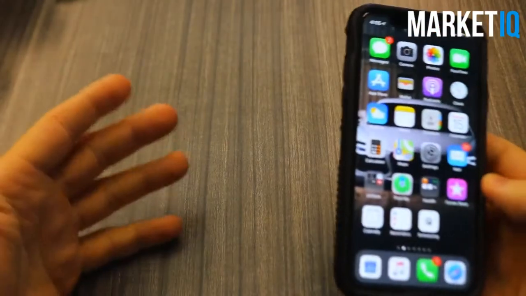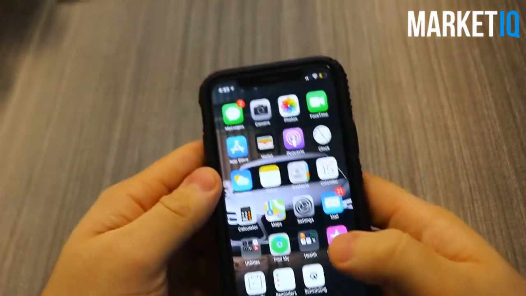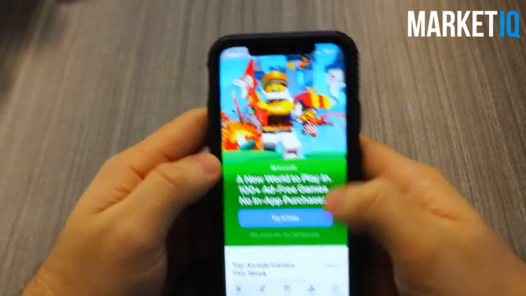All right, so now we're gonna do an MT4 walkthrough. I know I'm not a hand model, so don't judge me, don't laugh, don't make fun of me, but let's just dive into it and pay attention to my phone screen. So let's show you how to get the MT4 app.